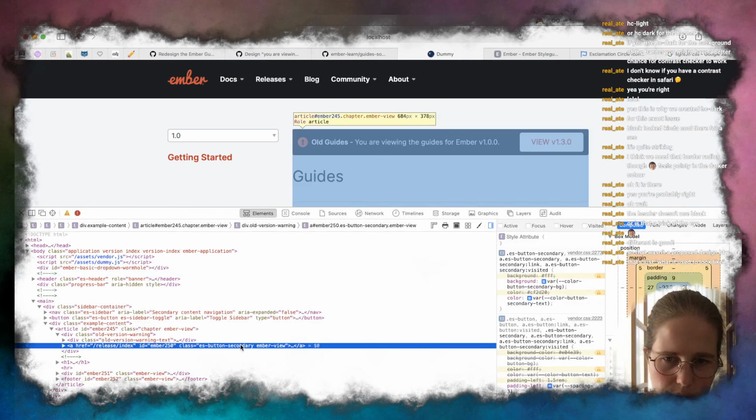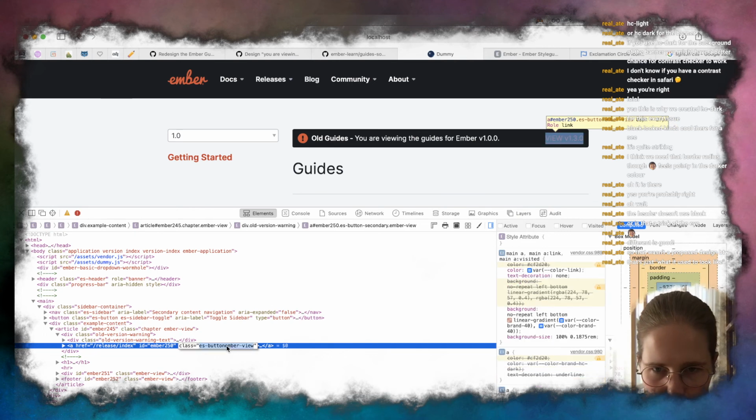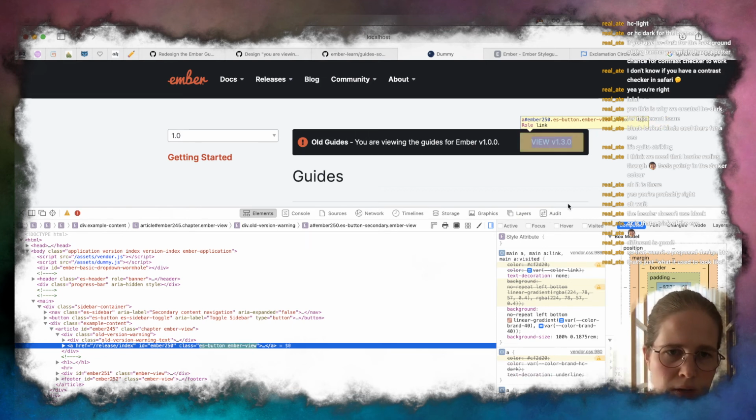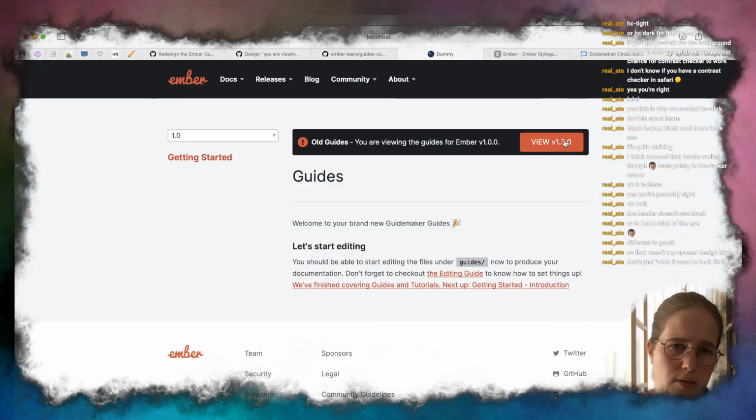Instead of the secondary one, that should just work by removing this class here and not adding that thing behind it. Okay, so now we have the normal button that will darken. This feels better in balance, if I'm honest.